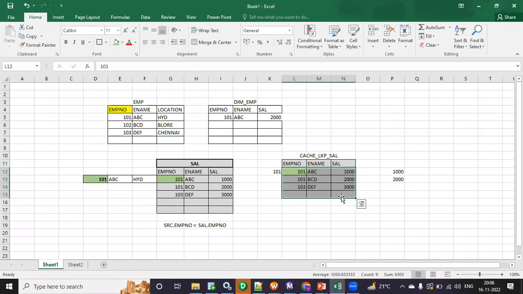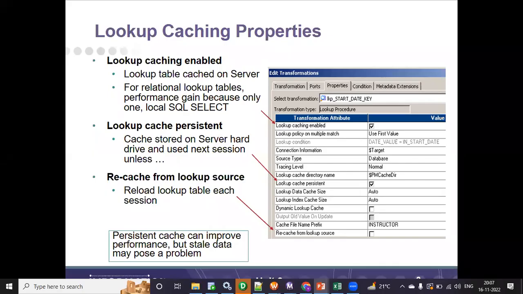Because once the session is completed, you lose that cache. Of course, it's a temporary space, but once the session is complete, you are losing everything. Instead of that, when you make it persistent, it will store somewhere on the database, not on the database server, so that when you run the next time, it will try to use the same cache. It won't spend that much time again. So if your cache needs to be used by multiple jobs, then obviously you have to go with the persistent cache.